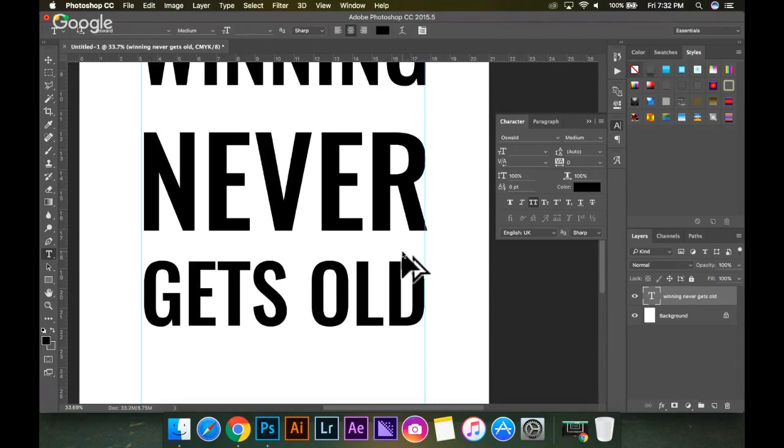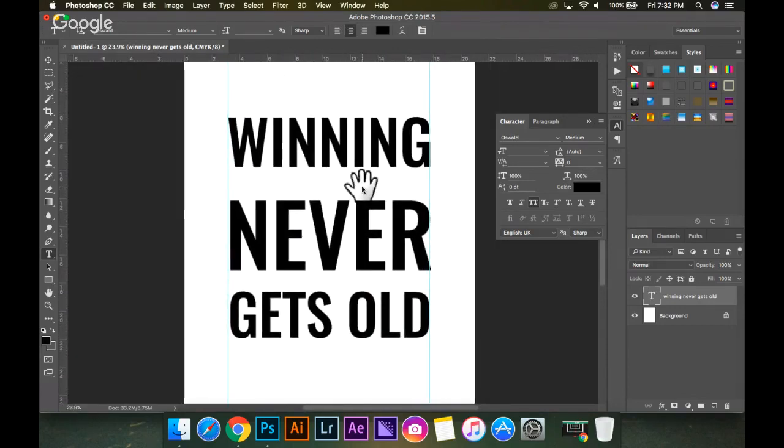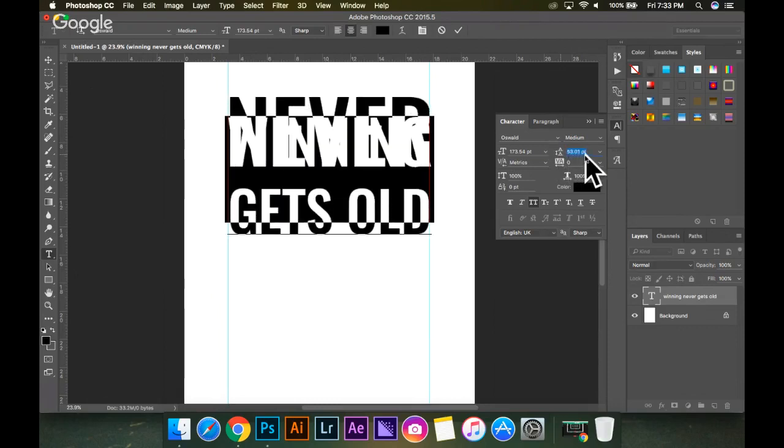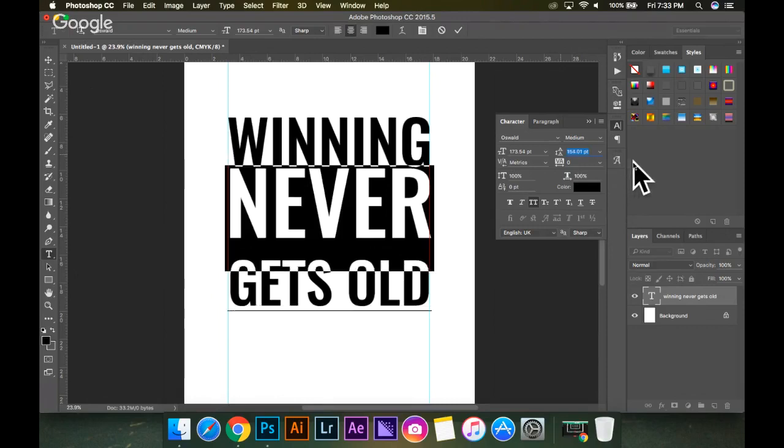I'm zooming out again. Now this alignment is proper, but the spacing between winning and never is more, which is a waste and doesn't look good. So we have to decrease this spacing. Again I select the text tool and select "never" by triple click, and then I decrease the spacing between lines from here, like this.